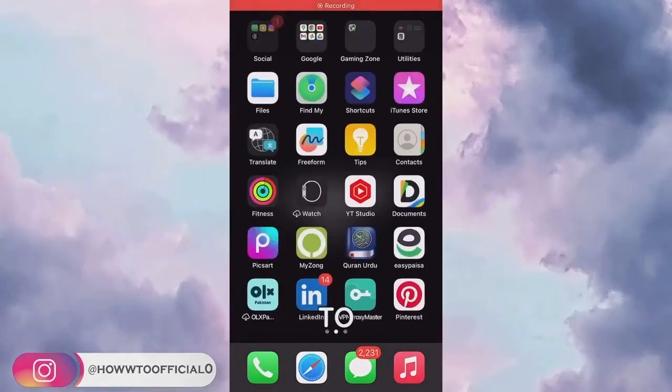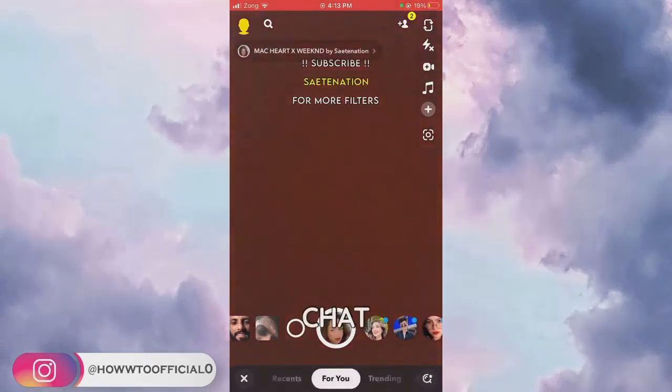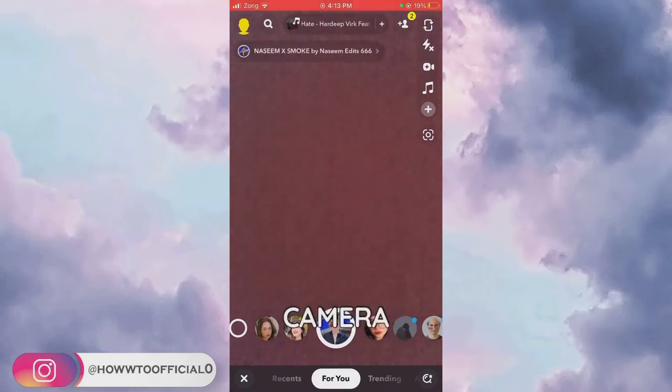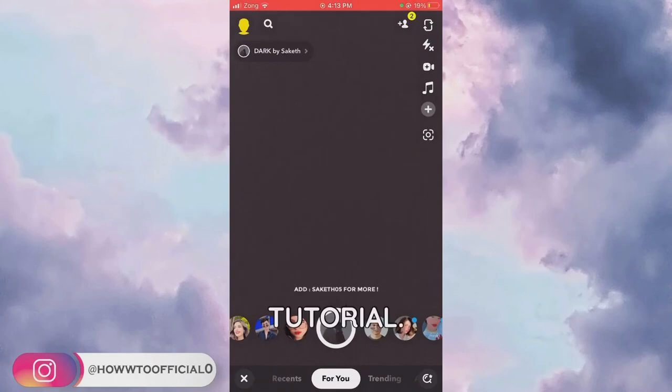So let's get directly to the point: how you can add a Snapchat widget to your iPhone screen. It may be a friend's chat or a group chat, or that widget may also lead to the Snapchat camera, or wherever you want. All will be covered in this single video tutorial.